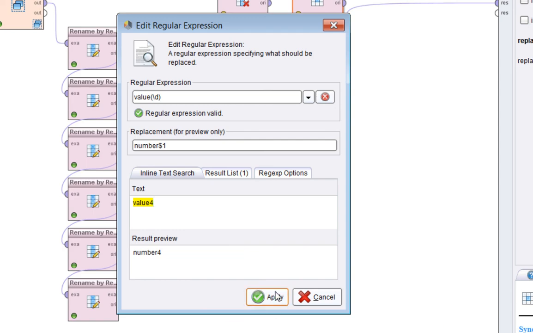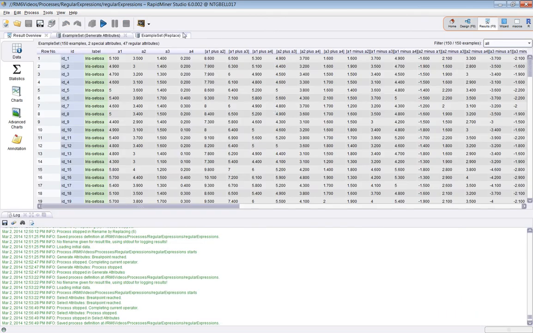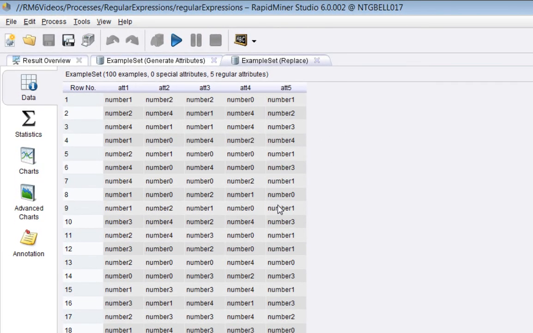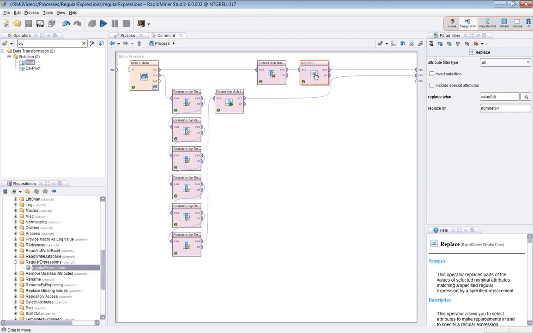So if I run that, let's just run it all the way to the end. You can see now that where it used to say value 1, it now says number 1. This is like a mapping operation. There is an operator for mapping, but this is just illustrative of how you can use regular expressions to make some pretty sophisticated replacements of values inside an example set.